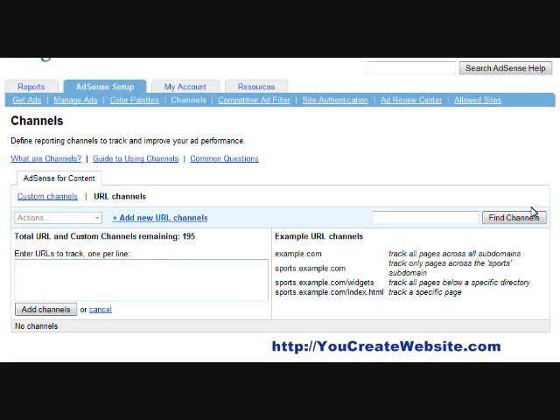Another thing to note about the difference between URL channels and custom channels is when you have a custom channel and you add that to one of your ads you're creating, it actually changes the code in that ad. URL channels don't change the code of any of your ads. It just tracks those specific pages. Now that you know what custom channels and URL channels are, you're going to want to see the reports generated about these specific channels that you've created.